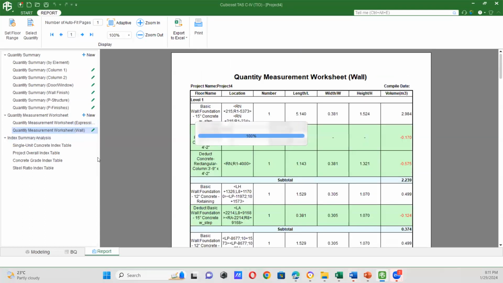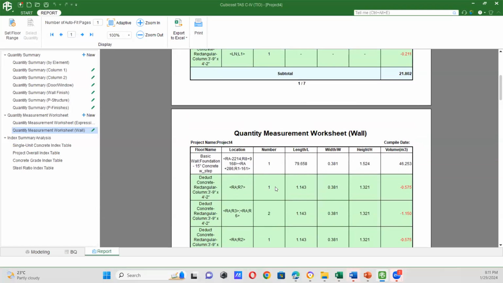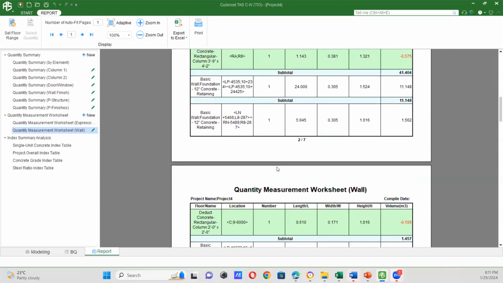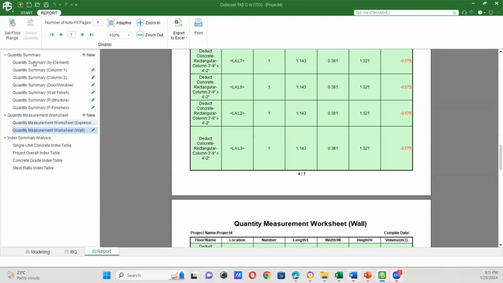If you go to quantity measurement worksheet, and if you observe this quantity, so this is the TDS sheet. You can have length, width, height, then the volume, and this is the grid reference. You can see the grid lines. So you can have everything within 5 minutes. We started this process at 8:06, now it is 8:11. So you can generate every quantity report by using this amazing software.